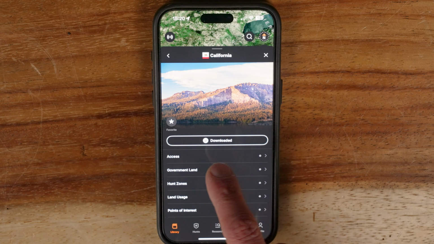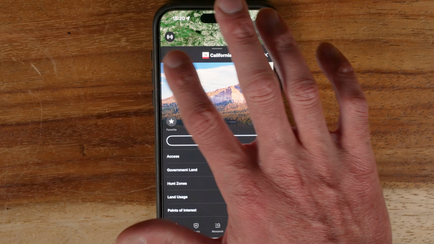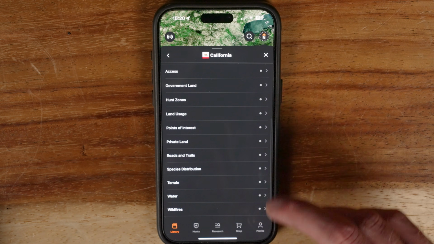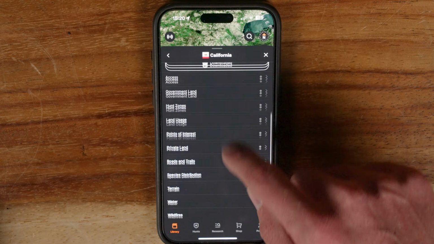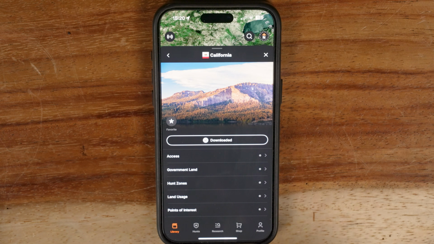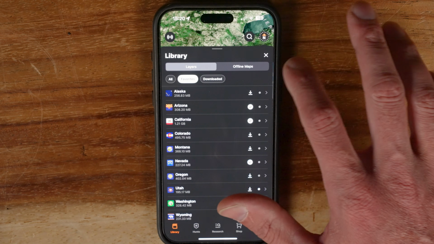Okay, once it's downloaded, you'll see it says downloaded and has a little check with a little circle around it. So that is all of our state layers. Again, all these are what we consider all the state layers, all those important items when you're out in the field. So now when you're running around across the state, you have access to all those. So you can quickly check public, private, unit boundaries, that sort of thing. So that's gonna be really, really handy.